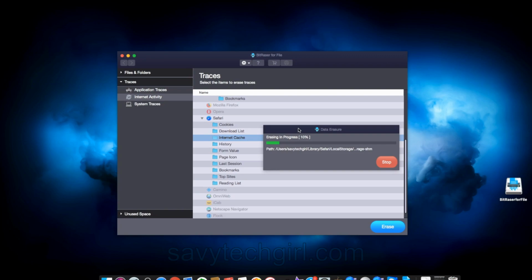So depending on how many files you have is going to depend on how long it takes to do that erase. And I haven't deleted my internet cache probably in about 2 years, so this is a nice little cleanup that I'm doing at the same time.